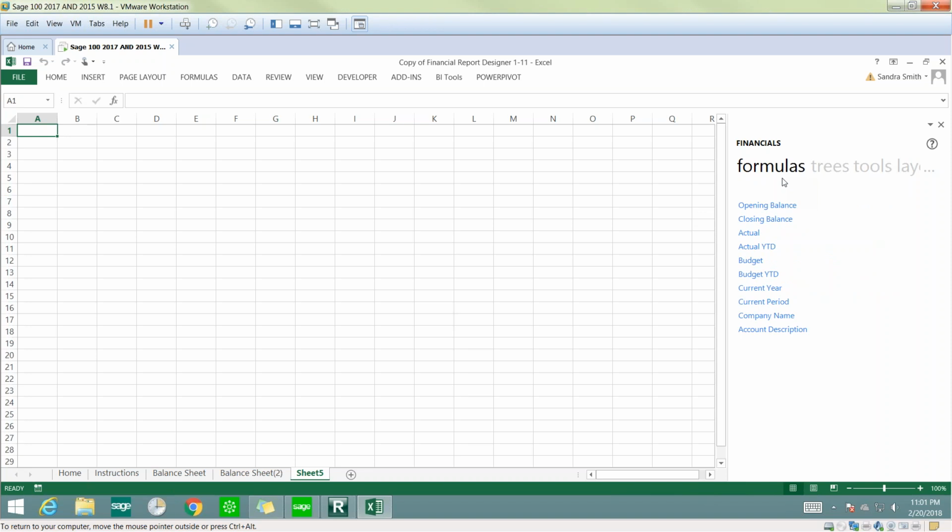So if I start with my formulas, and let's say I want a report that enables me to open the report every time with the current year and current period. I always want my report to open up with the current year and current period. There's my formulas that I'm going to include in my value formula.